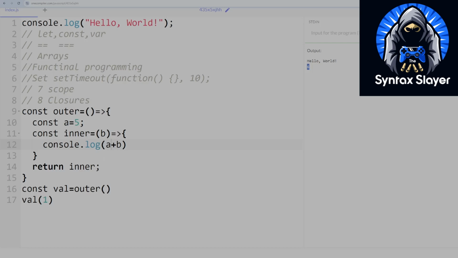So closures will basically look at the variables that are required by it, and it will keep track of them. So the inner function knows that it needs to know the value of a. Even though the a value is gone, even when the outer function execution is done, it will keep track of the a value so that it is available when required in the future. So this is what closure is basically.